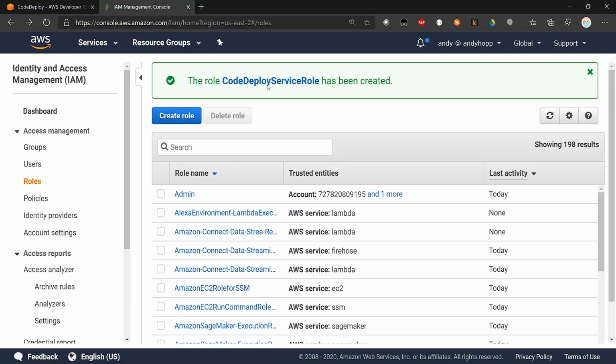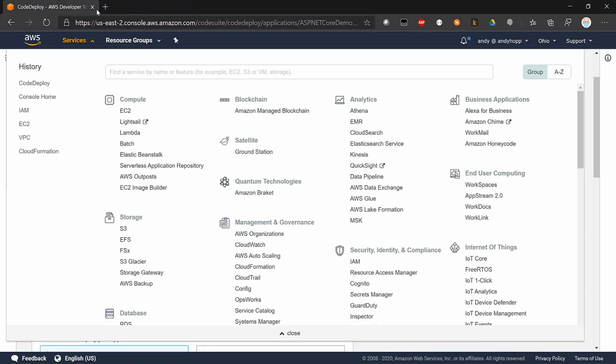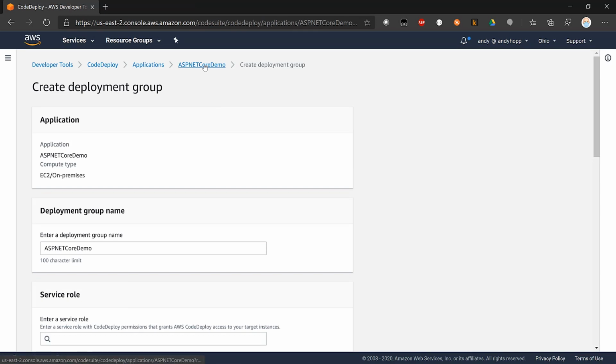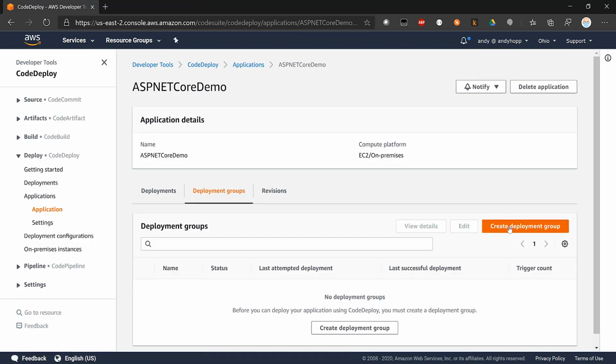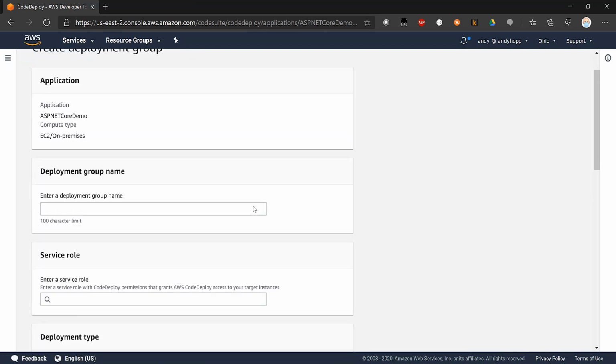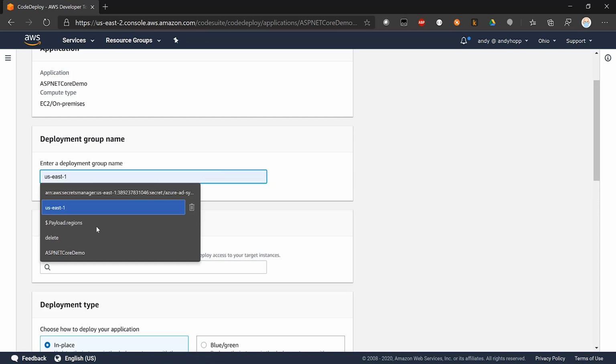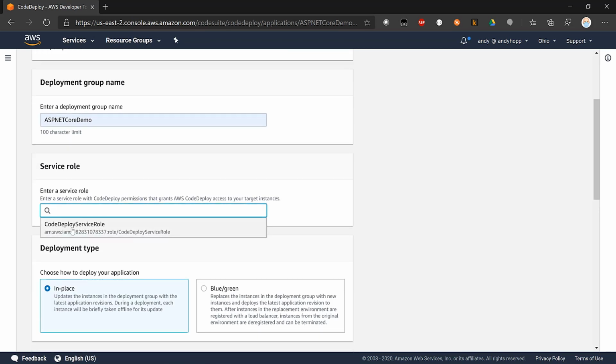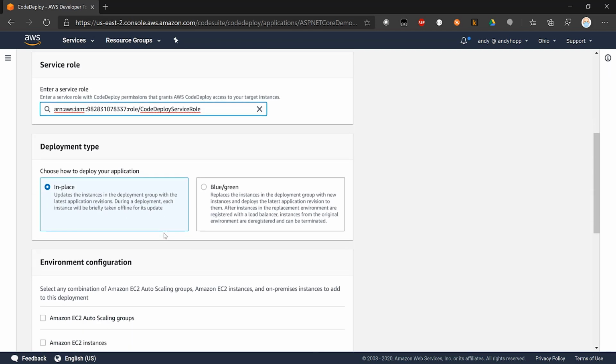And great, now we have our new service role defined. So let's go back to the CodeDeploy console. And what I'll need to do is just kind of recycle the page here so it'll refresh. So I'll click Create Deployment Group again. And now I'll get to go ahead and choose our ASP.NET Core demo for the deployment group. But now when we choose service role, our brand shiny new CodeDeploy service role is available to us.